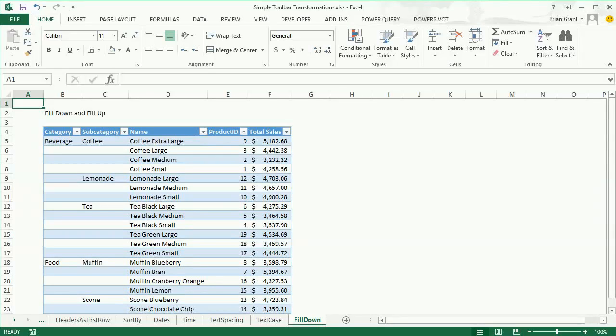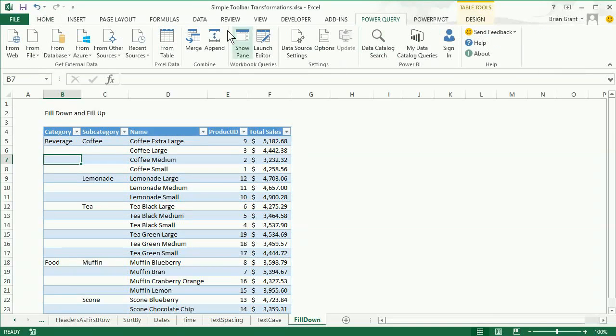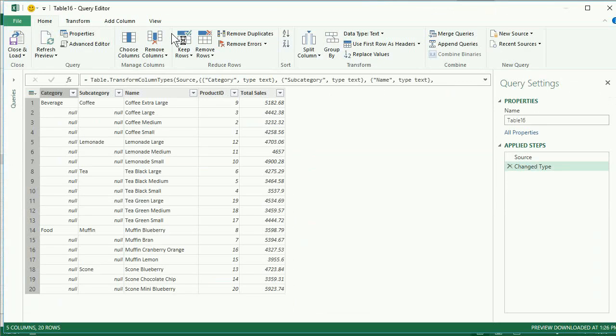Hello, in this video we're going to be looking at the fill down and fill up transformations available to you in Power Query. Right now we're in simple toolbar transformations.xlsx and we're in the fill down sheet. Here's the data we're working with, so let's click on it. Let's head over to the Power Query tab in the ribbon and head to Get Data from Table. Click on that.